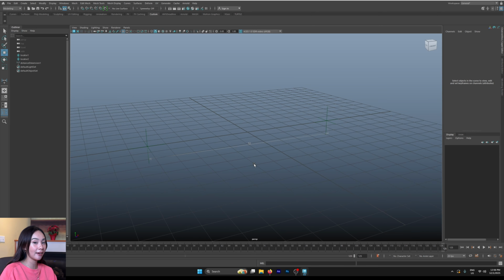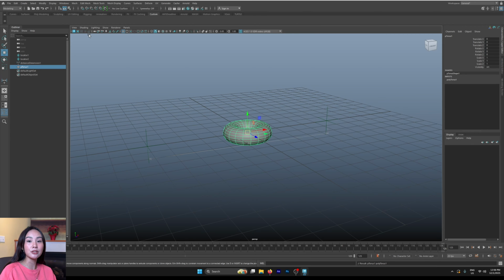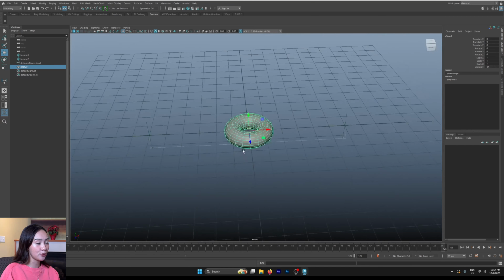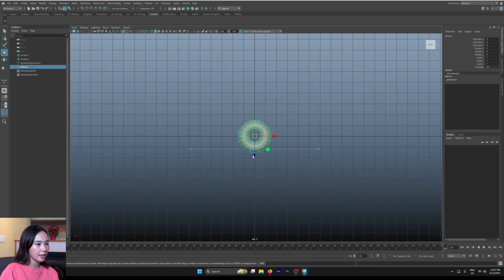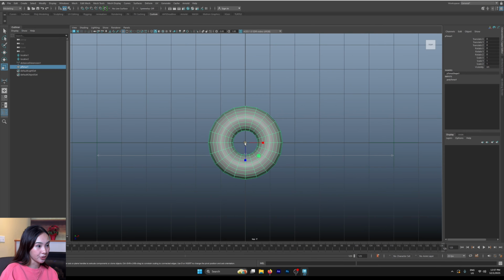Now we have to make our donut. Which shape corresponds to a donut? I think that is what we call a torus. So we go to create, polygon primitives, torus. You just press and select torus. So now we have a torus on our viewport right here. But it's not as big as what we want. So what I want to do is go to top view and then scale my torus here.